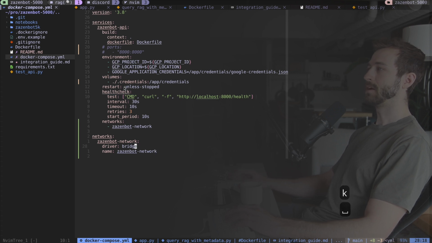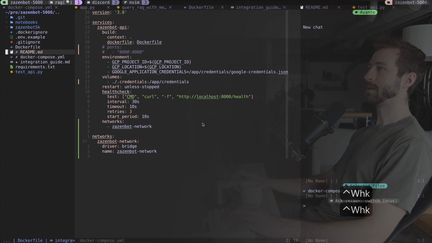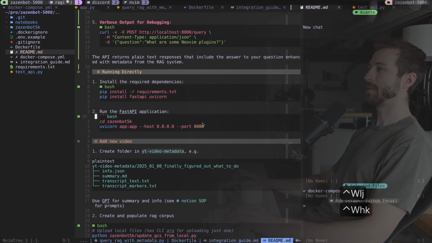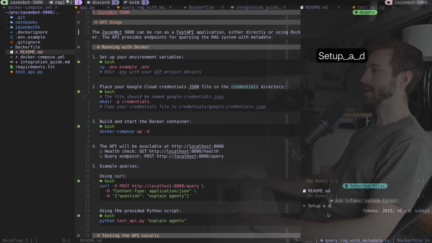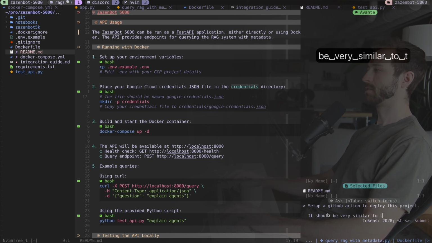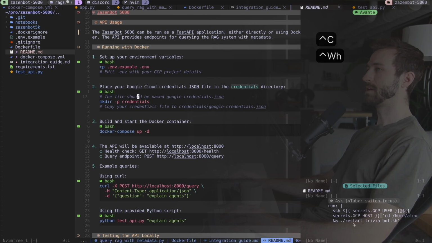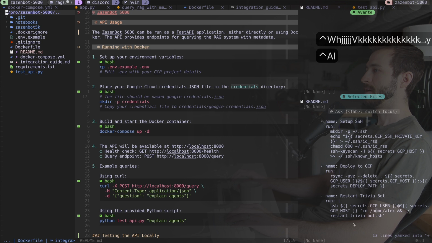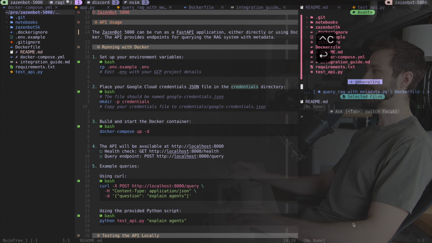So if I come over here, we're going to see if Avante can do this for us. What I'm hoping is if I go to my README, this is to me the proper context that I want to start with. So I'm going to make sure that's in my selected files. I'm going to say set up a GitHub action to deploy this, very similar to this code. And lastly, I want to provide some information about the project. So I'm just going to copy my project directory. All right, that's a lot of good context, so let's see how it can do.